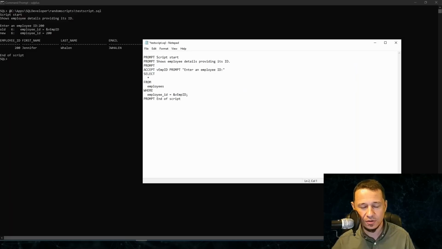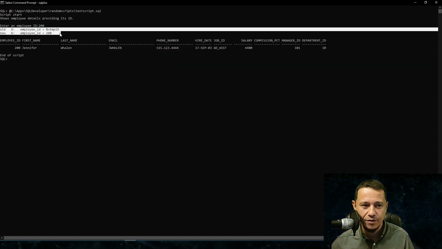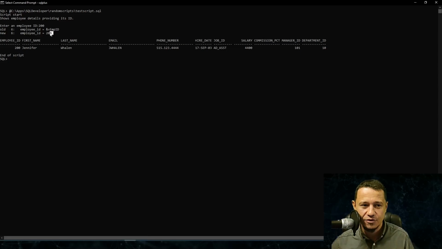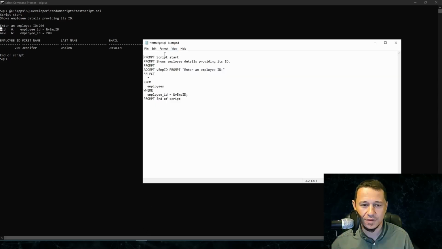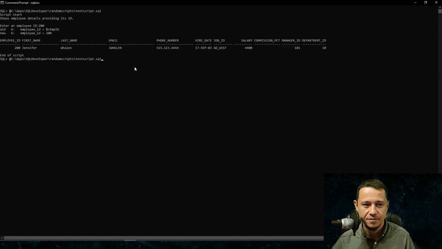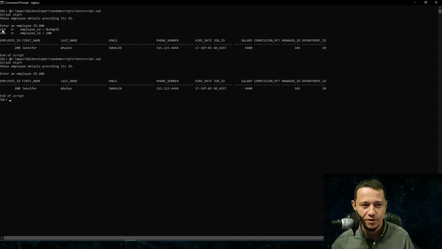Very nice. The good thing to remember is the verify keyword, where we define if the output will have the old and the new value. So for example, in this case, our system is defined as verify on, but we're going to shut this down. We're going to write set verify off, right? Let's save this and let's execute our script again. Let's run it. Again, I'm going to provide the same value for employee ID, and we can see old and new values are not shown anymore.